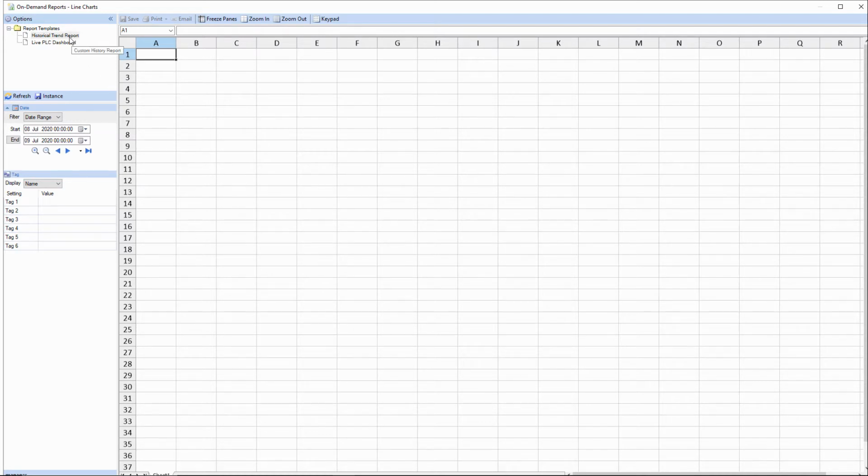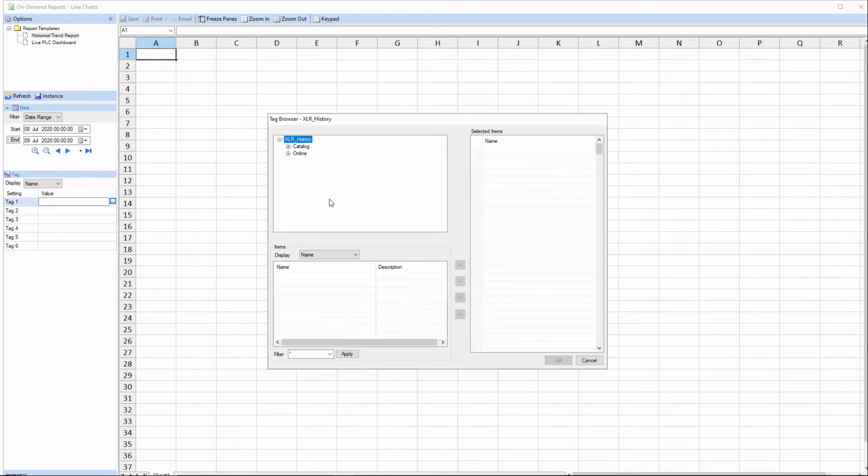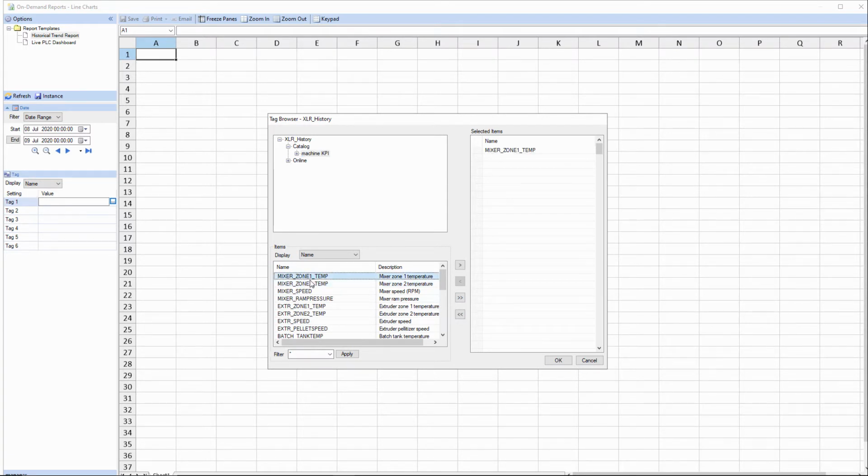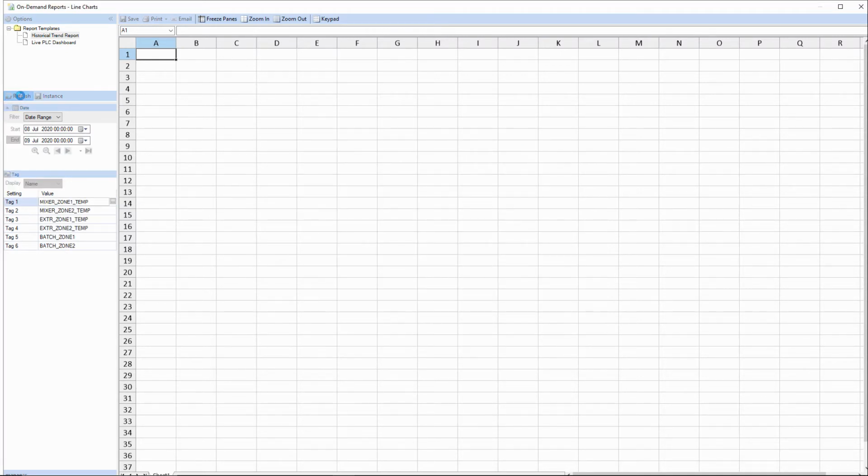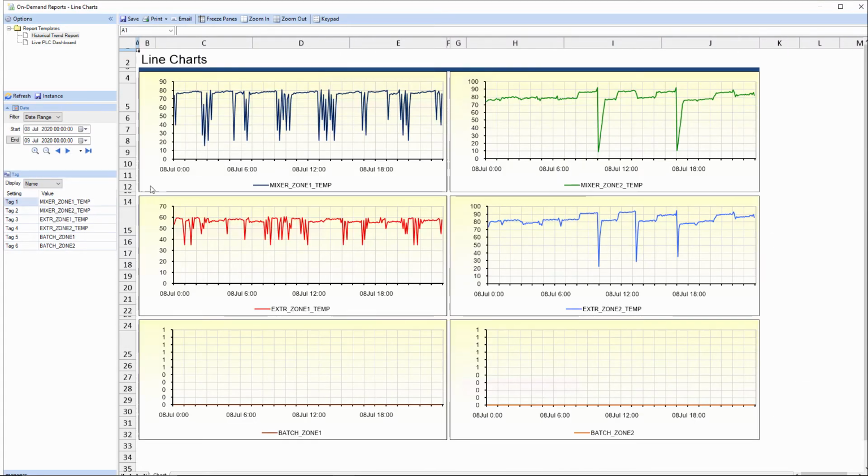If I select the historical trend report template, I not only get the selection for the 6 pens, but also a start and end time period calendar control, which allows me to set a custom period for the report. So here I'll go back into my catalog, select 6 temperatures here, and then click refresh, and you can see the 6 charts are rendered here inside the client.